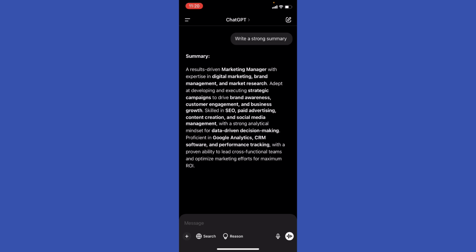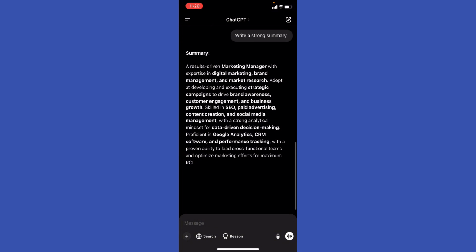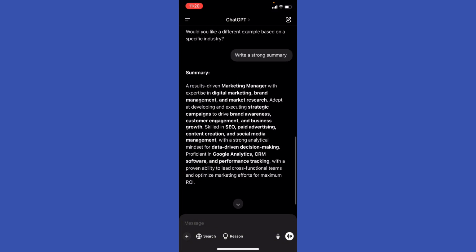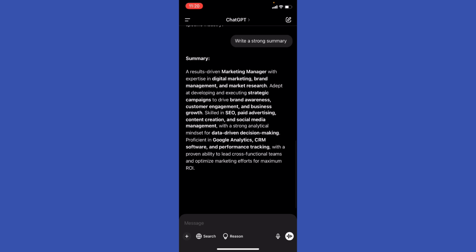Next, format for ATS. Use simple, clean layouts, no tables, images, or fancy fonts. Okay.